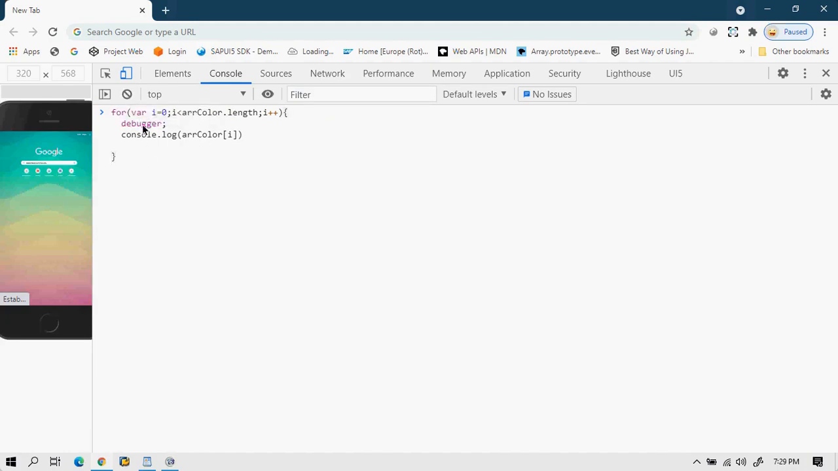So now I'll remove this. Instead of the for loop, I will now use the for in loop. How does the for in loop work? Generally the for in loop works with objects. If you want to iterate through an object, in that case you will definitely use the for in loop. But you can also use the for in loop in the case of arrays.